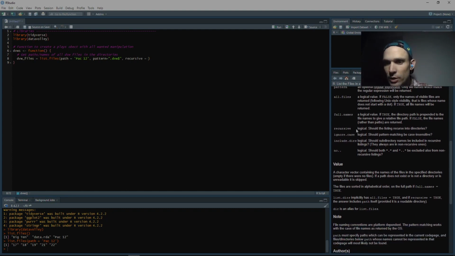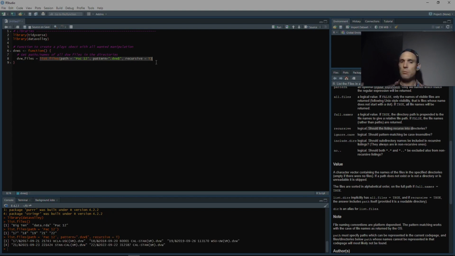So if you look at recursive, should the listing recurse into directories? So it's asking, should I go into the other folders that also exist here? Like, where am I? I'm in Pack 12. Should I keep going? Yeah, true, brah. Heck yes. Let's see what that does, shall we? And I think you can just put T, to be honest. All of a sudden, boom, baby.